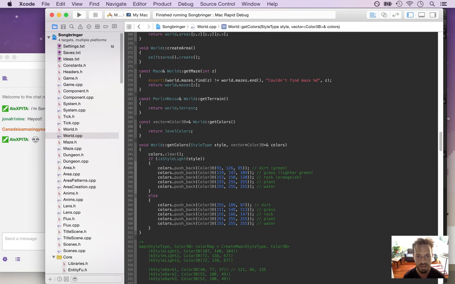Each area now has five different kinds of colors. There's a color for dirt, color for grass, color for rocks, color for plants, and for water. Then it takes all these colors and procedurally colors everything using these values. Eventually I'll put these into an actual text data file, but for now I'm just throwing it in this function called getColors.